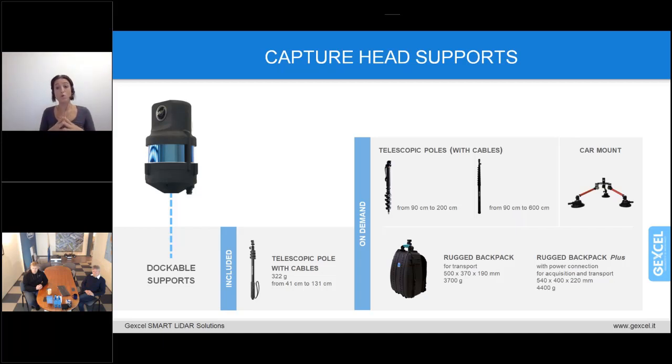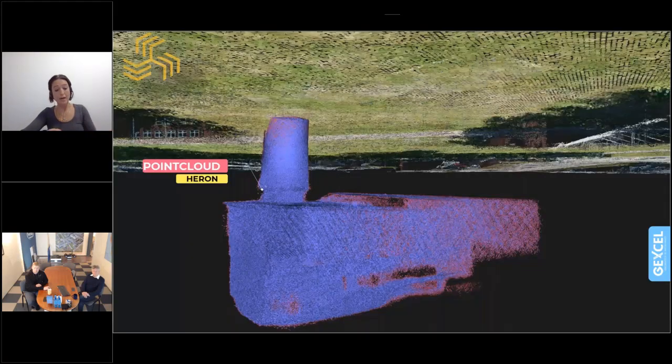And you can also easily mount HERON on vehicles, trolley, quad, car, bicycle, using a specific accessory called car mount, in order to automate the entire on-site acquisition process. Now, let's jump back to the main workflow. If you need further details about the configuration of HERON or the different accessories of HERON, we will be pleased to provide this information.